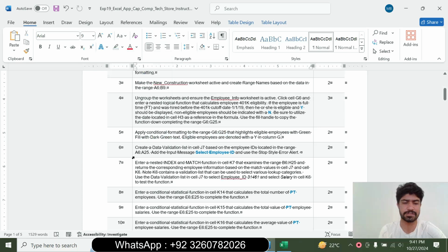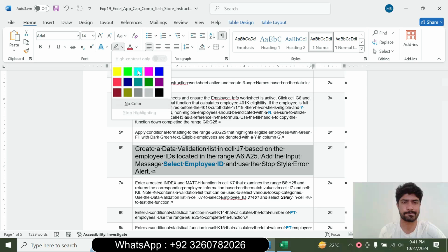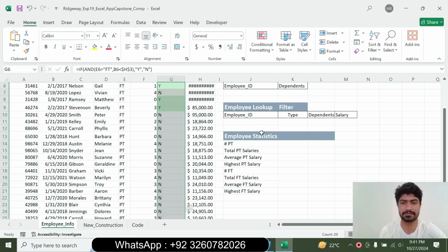We can move to question number 6. Question number 6 is: create a data validation list in the cell J7 based on the employee's ID located in the range A6 to A25. Add the input message "Select employee's ID" and use the stop style error. Create the data validation in the cell J7.